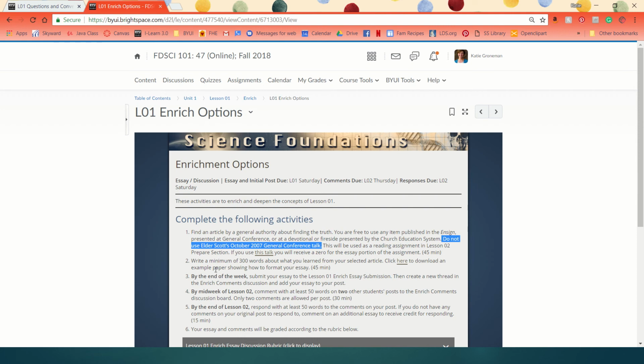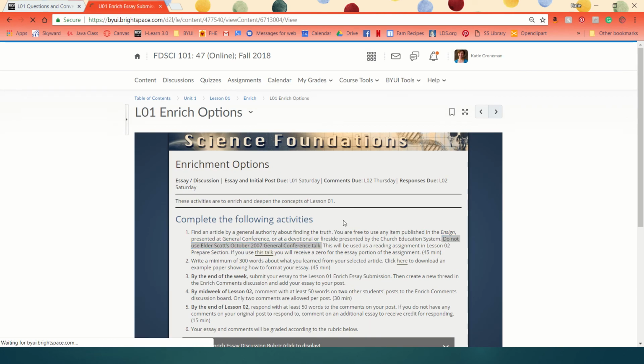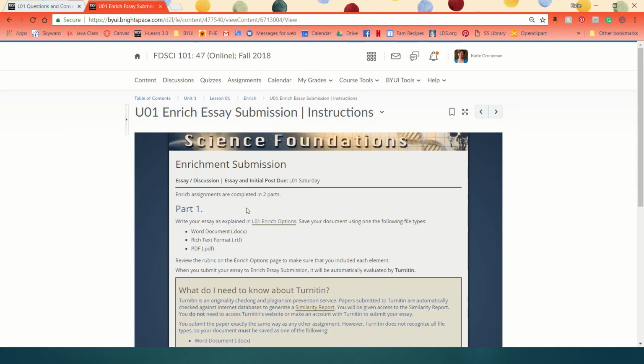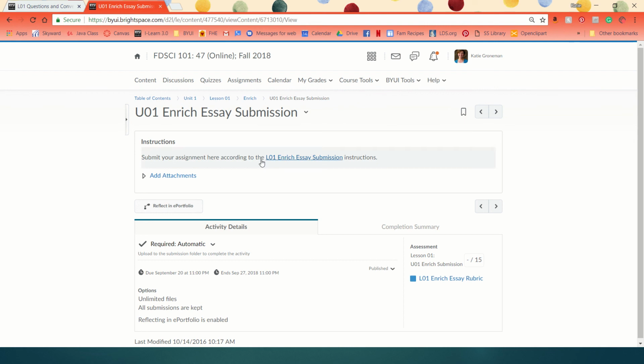So you follow these directions to write your essay. You are going to post your essay to what's called the Enrich Essay Submission folder. So you will need to write your essay, make sure you follow all the directions, and then just in terms of format and word length, how many words you need to have. And then you'll turn it in through the assignment submission folder, I guess is what that's called. You could go to Assignments and get to it from there, or again, you can go through the table of contents and get to the submission. So you're going to add attachments and add your paper there.